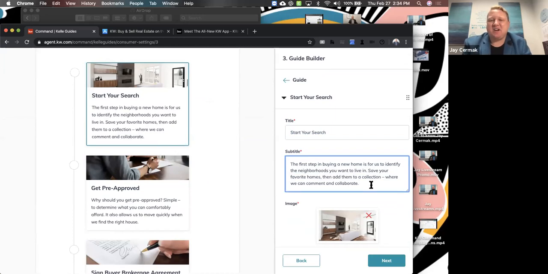It's literally your ability to customize this guide if you want to. My advice to start, just build the guide as it is today, and then think about it in the future of what would I want to add to this? What else do I do? How do I make this experience different between the other KW agents? Because remember, no one else has this right now.